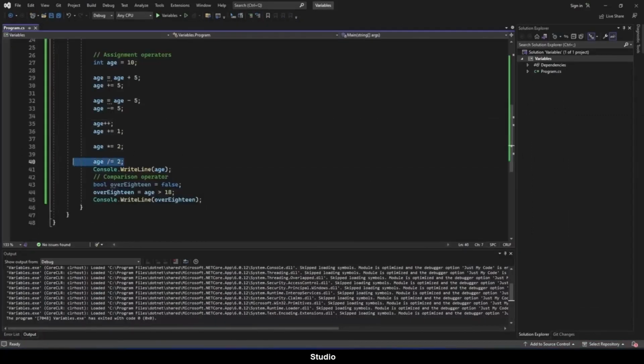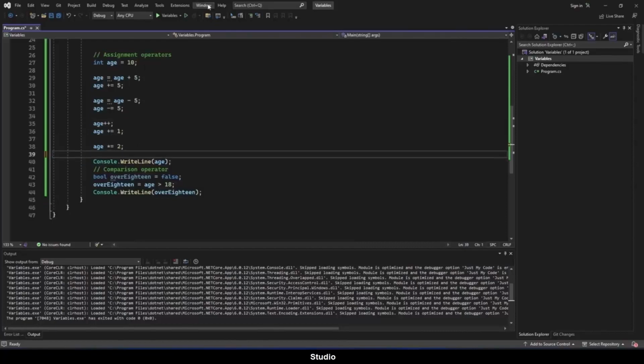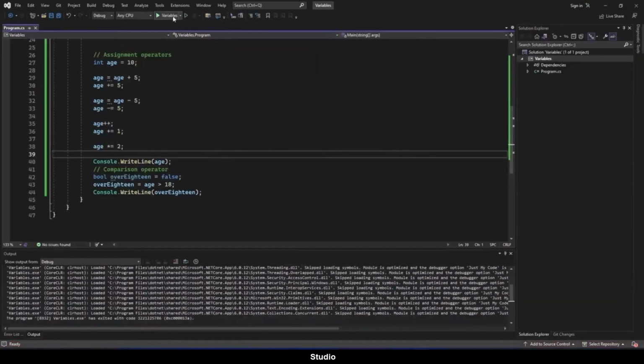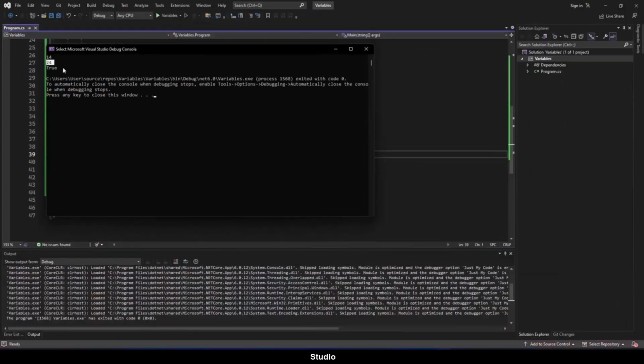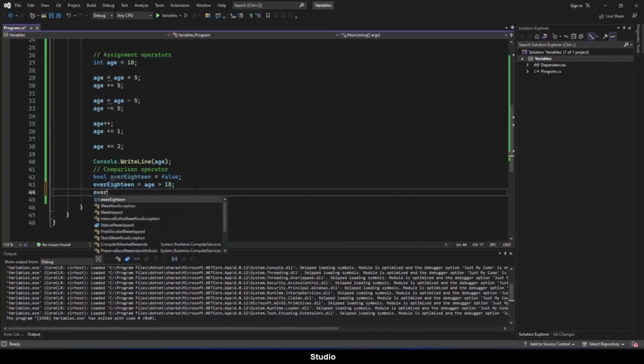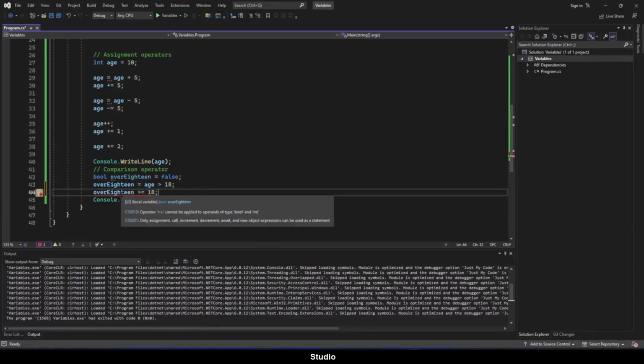If we did not divide it by 2, we should be 24, I believe. Run it again. Nope, close that out and rerun. We're 24 and over18 is now true. So that's what this is doing. But to convert this statement into a comparison operator, we would say over18 greater than or equal to 18, like so. We can see that right there.